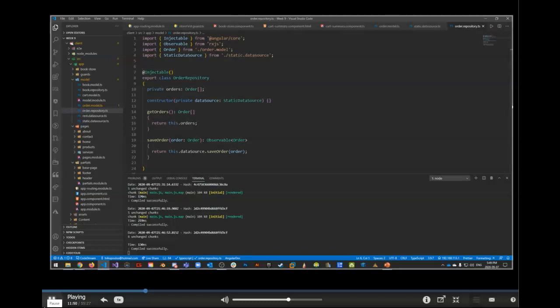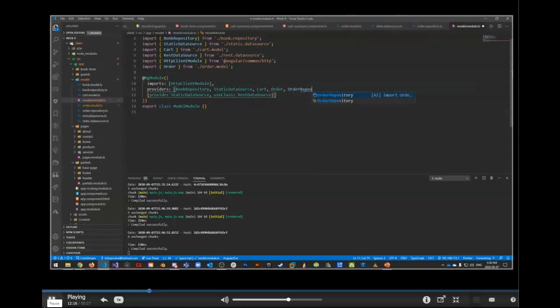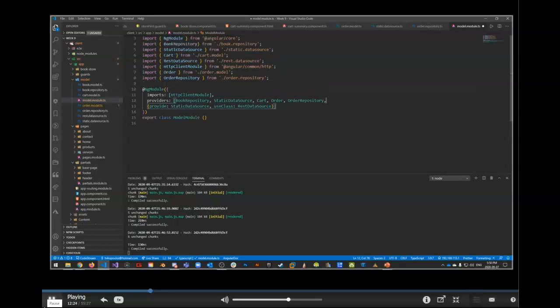Next, we want to change the model module. The model module is here. This is the order module, or the model module. We have HttpClientModule here, the product and book repository, the static data source, the cart, and then what we want is the order and the order repository right here. So the order and the order repository, this one, which adds that in. And that creates most of everything we need, connecting everything as we see fit.